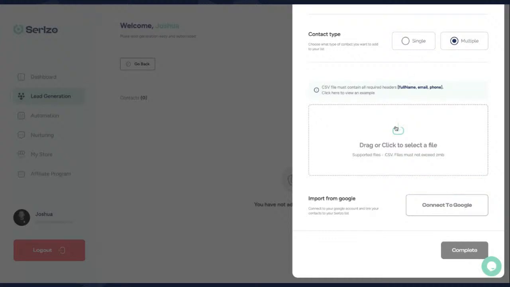Now, you can upload as a CSV and there is an instruction. Click here to view an example. If you click here, you see an example of a CSV file and then mimic it for yourself. Okay.